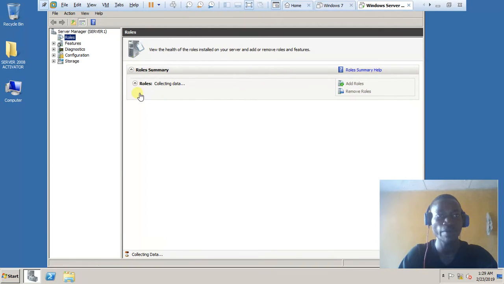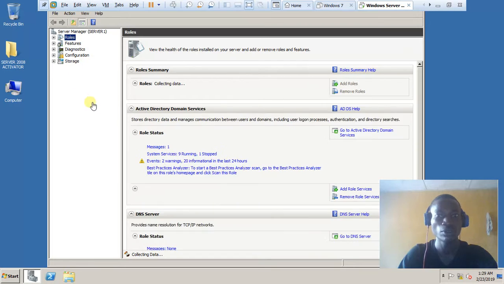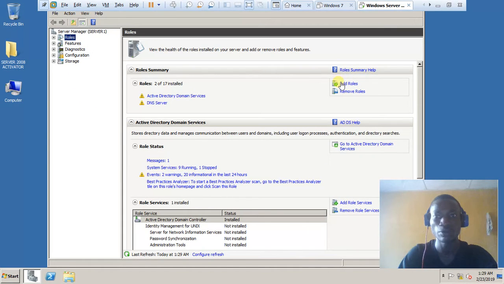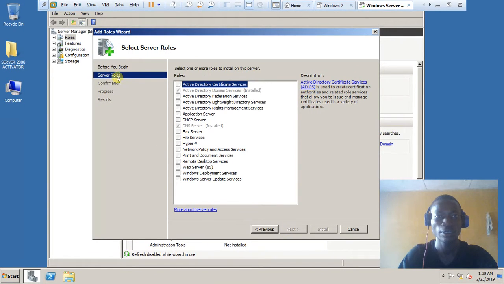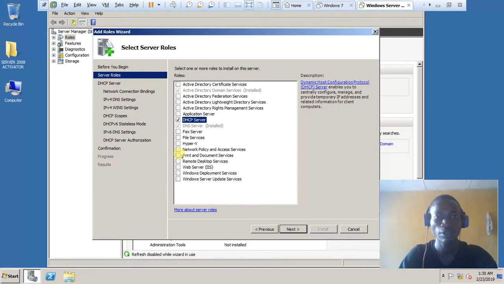Okay, so this is my Server Manager window. You see Add Roles over here at the right pane of the window. You click on it. Okay, so you go to Next. When you come here, you see DHCP Server here, so you just check the box. Good. Then you click on Next.